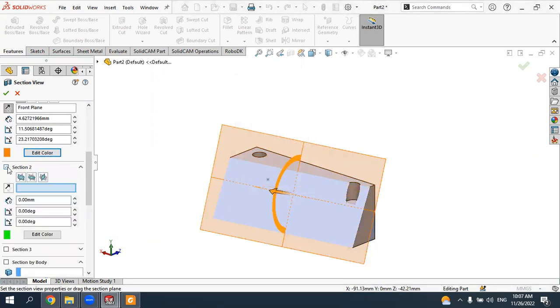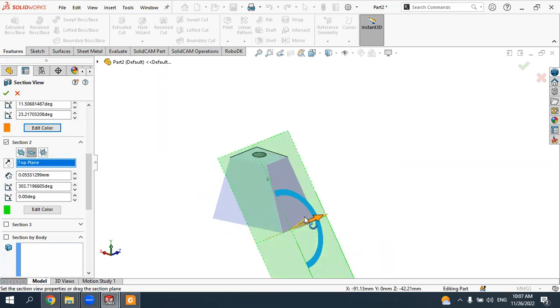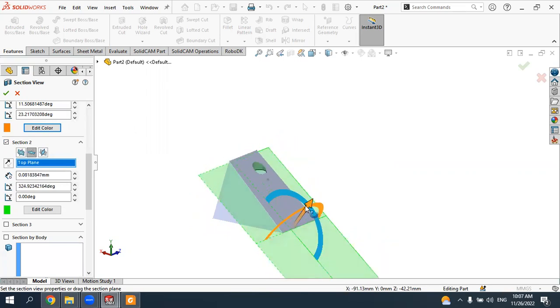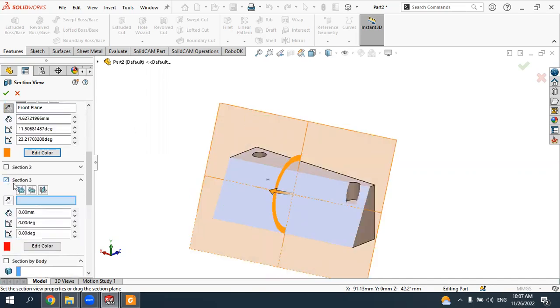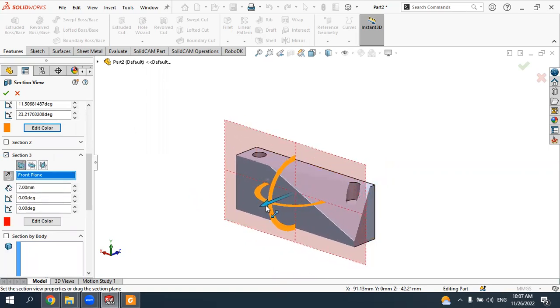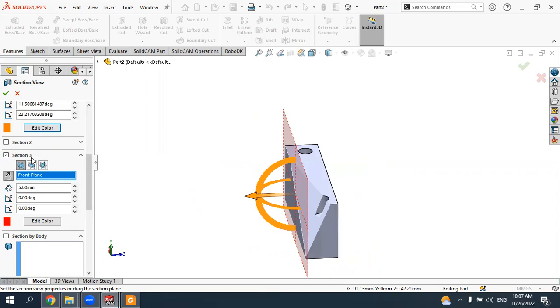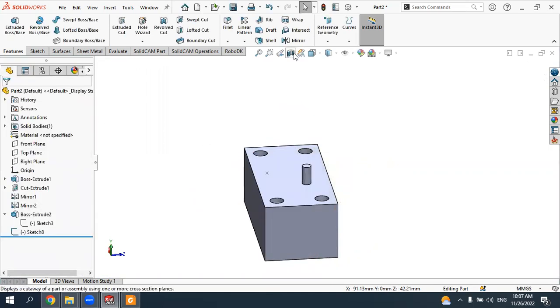Here in the section, you can add another section. For example, this section. You can add another section, and you see the two different sections. You can even add another section, that's the third section. So you can add multiple section planes here. So this is the section, and this one is the view orientation.